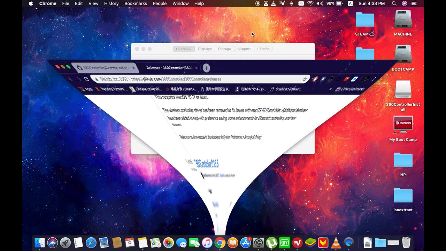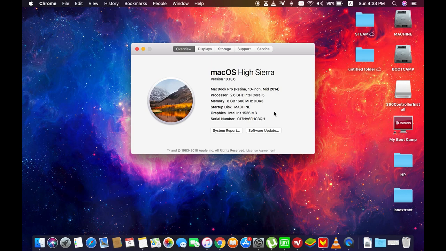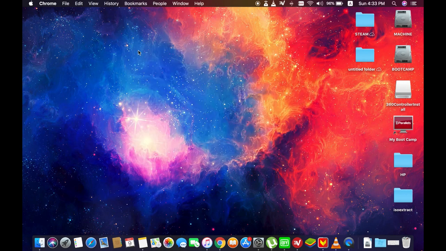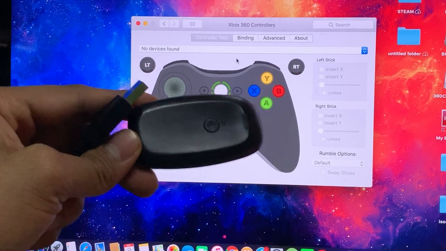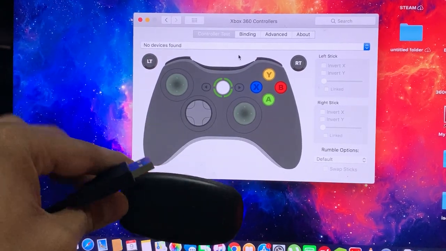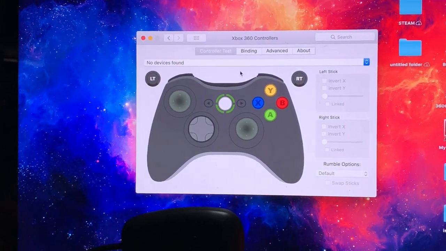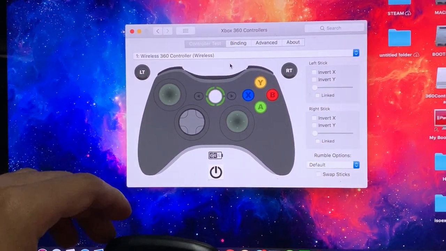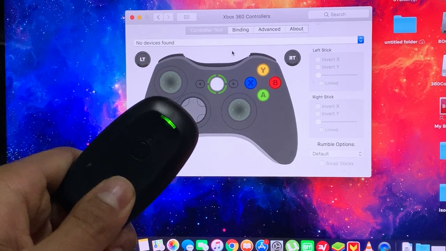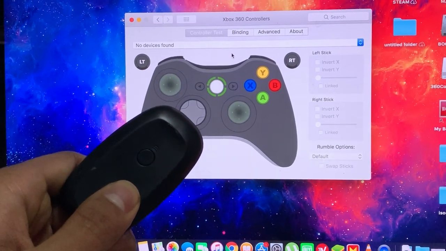When you're done, it will ask for a restart. After restarting your computer, you need a wireless controller receiver. You need to buy this device, and you need to connect it with the USB. And so you see, it starts to connect.